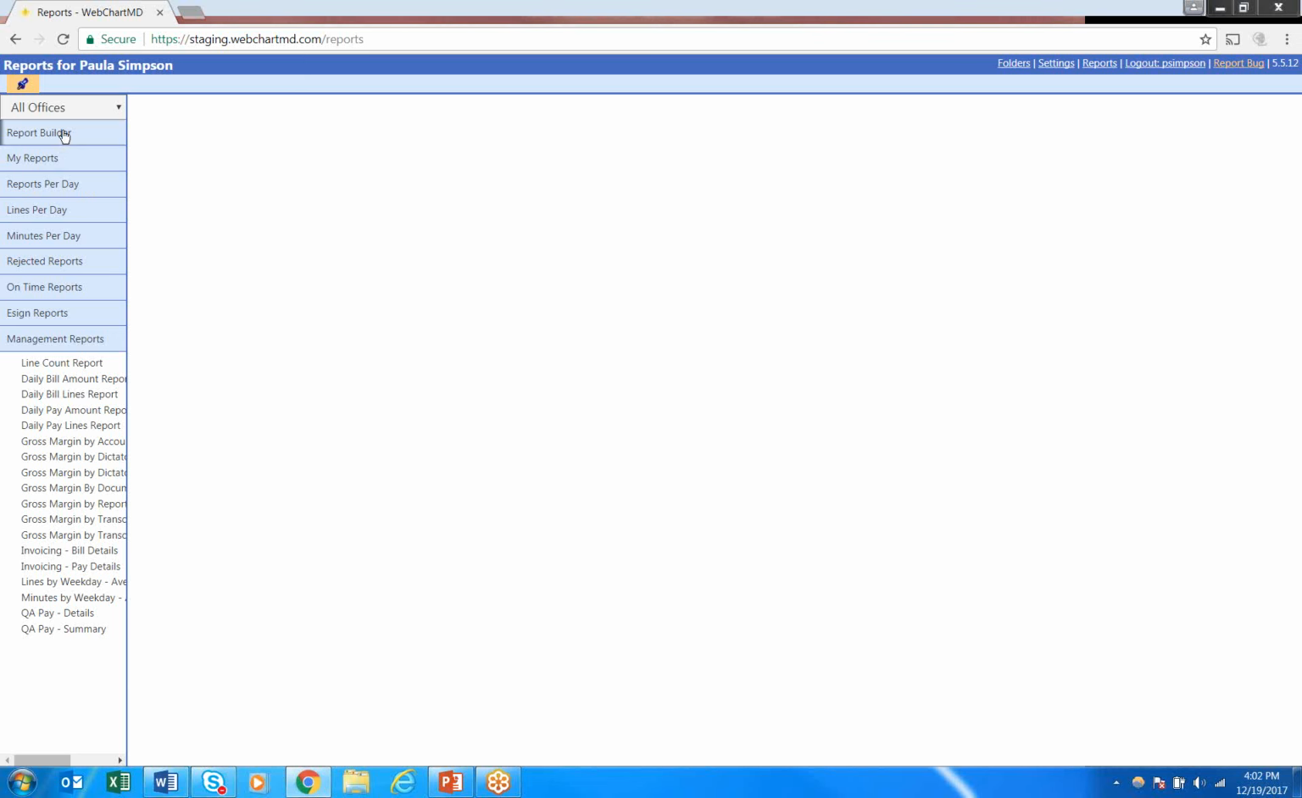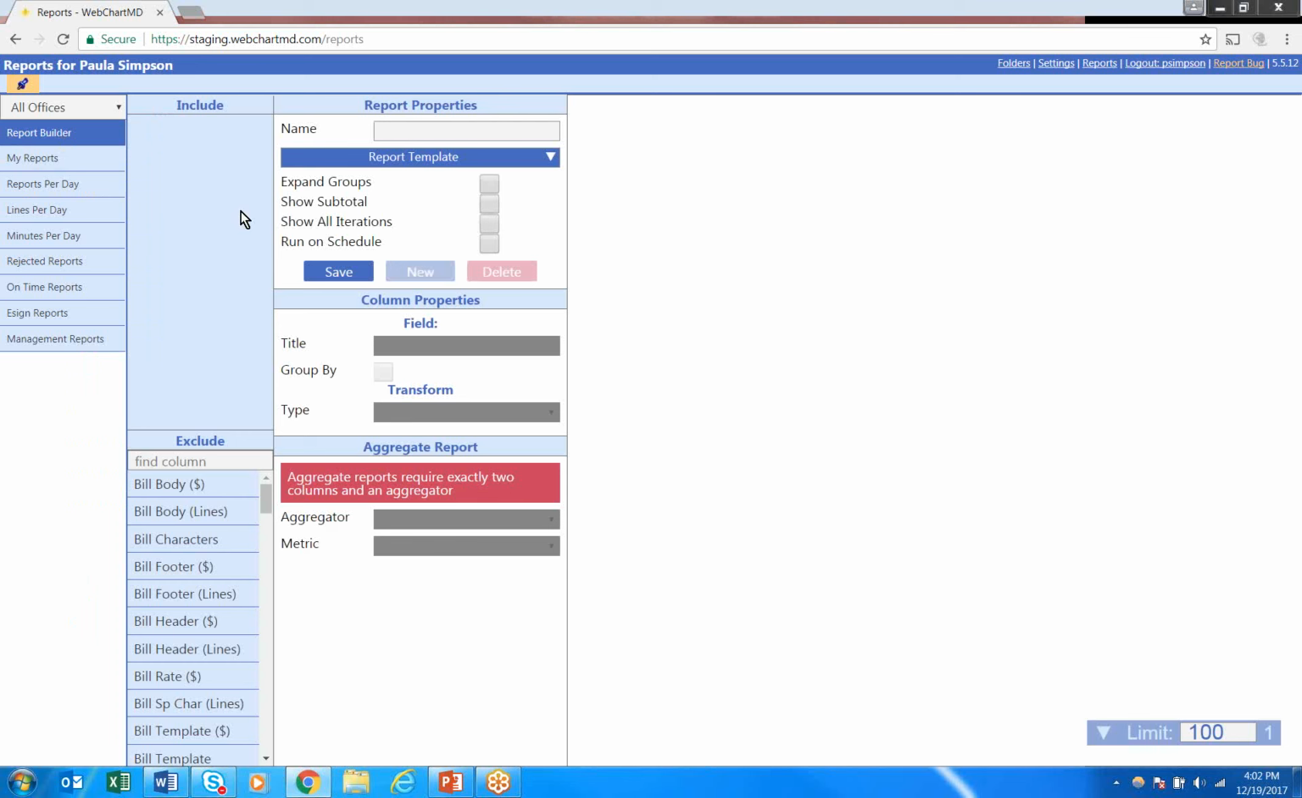What you'll notice when I click on report builder is that the first column here to the left has 2 groups, one called include and one called exclude. Then you'll see a section called report properties just to the right, column properties right below it, and then aggregate report. We'll touch on each of those sections in the next few minutes. Let's start first with the include and exclude.